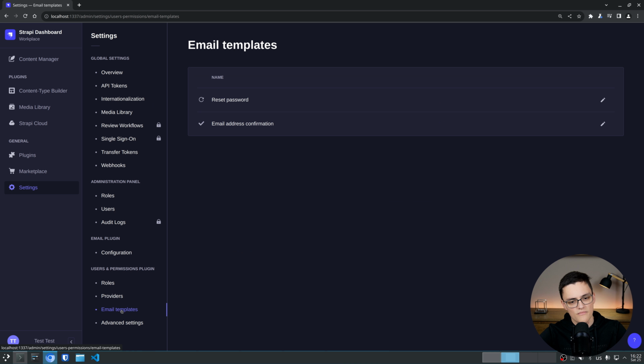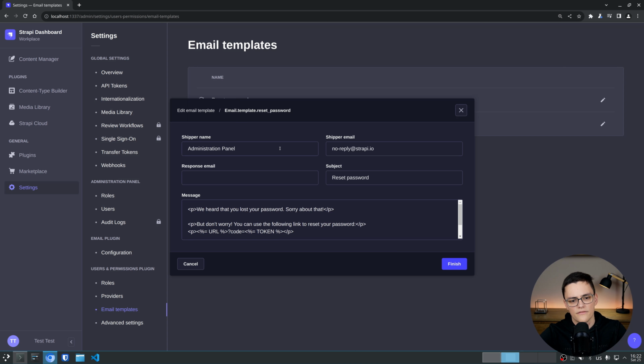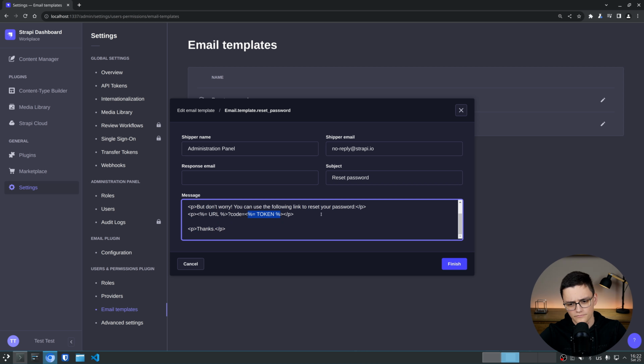We have email templates here, because the users and permissions plugin also allows you to implement easily, in fact, it's already implemented, you can just use it, a reset password workflow or email address confirmation of your registered users. And here you have email templates, which are easily modifiable. They use this template string literal, which you can use to create your custom emails.